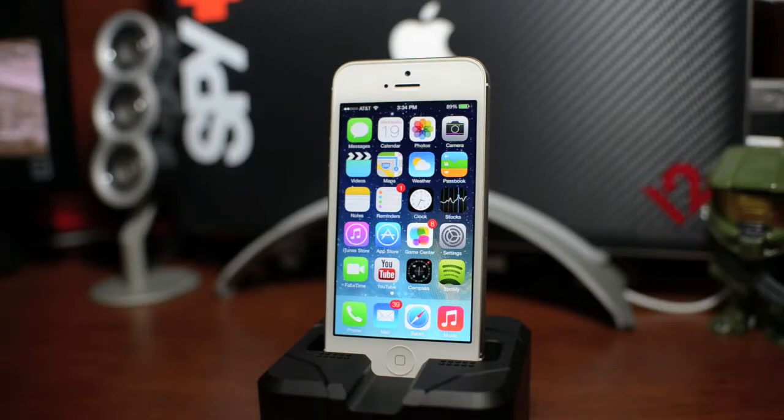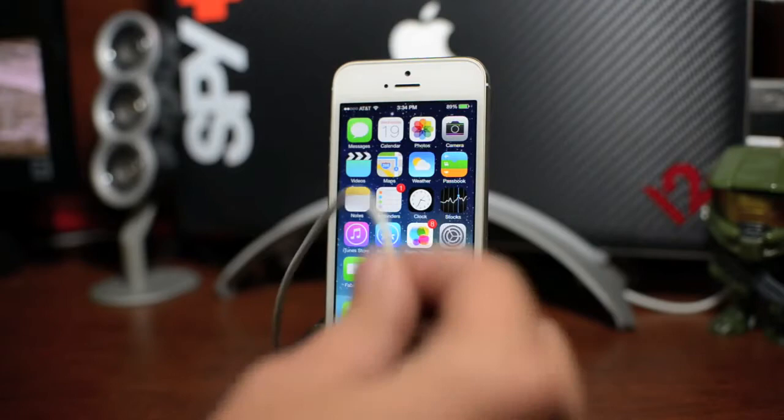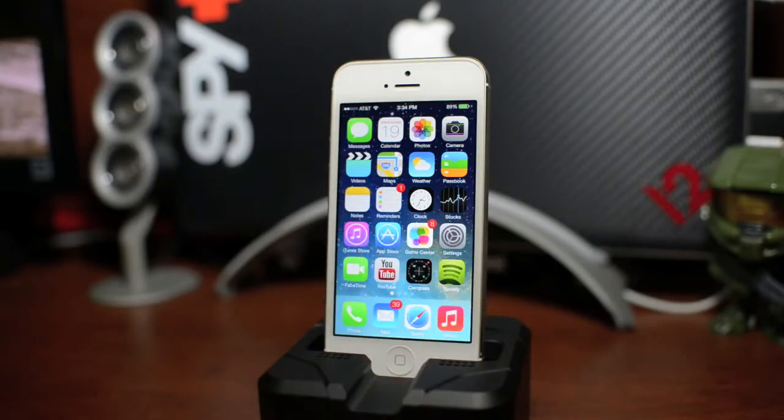So first thing is go ahead and make sure your device is plugged into your computer via USB. And now we're going to go ahead and jump over to my computer.